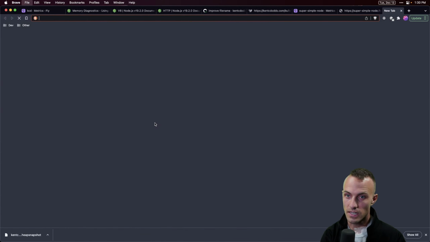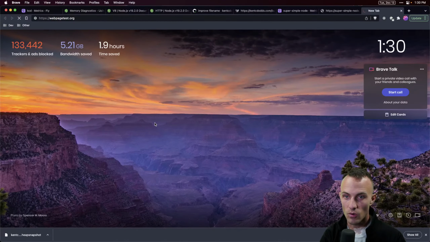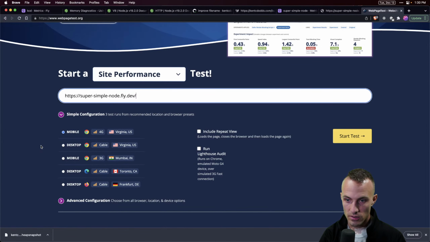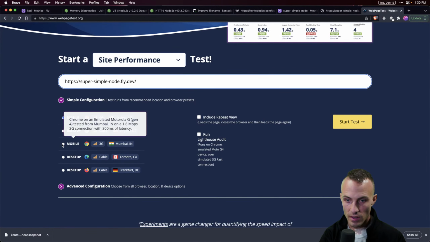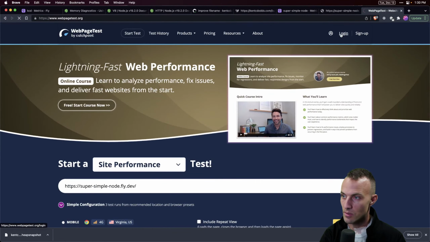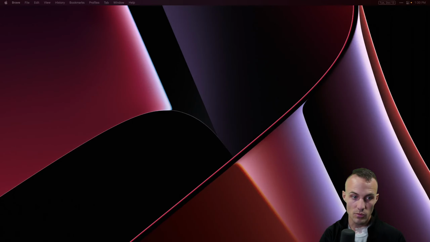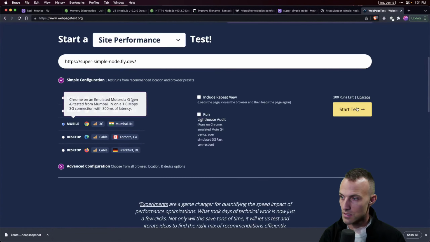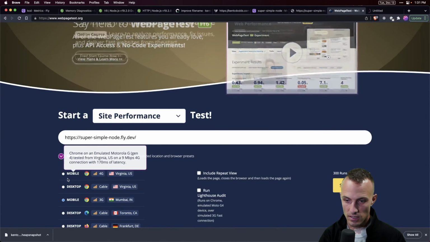So here's what we're going to do to really test this. We're going to go to webpagetest.org, and we're going to do Mumbai, start test. You know what? Am I logged in? Well, let's log in so we can keep this test around for a while. Let me move this over and log in. That is not what I wanted. There we go. Start test.